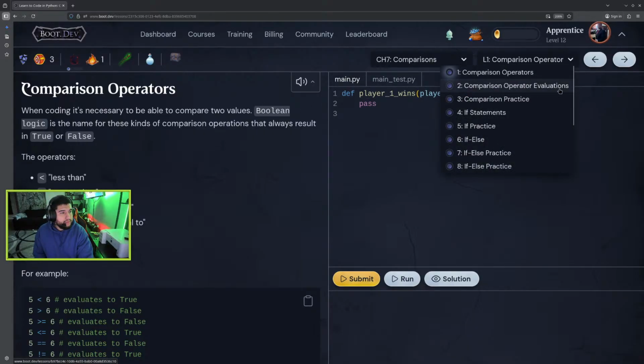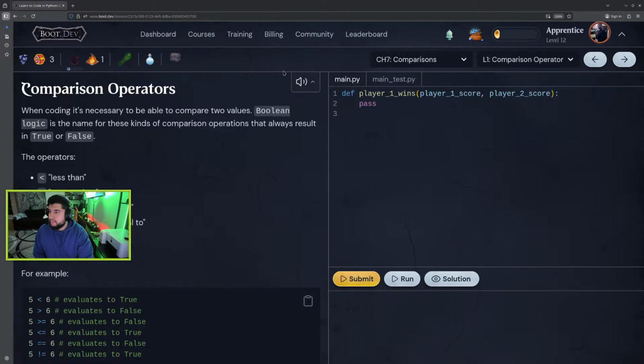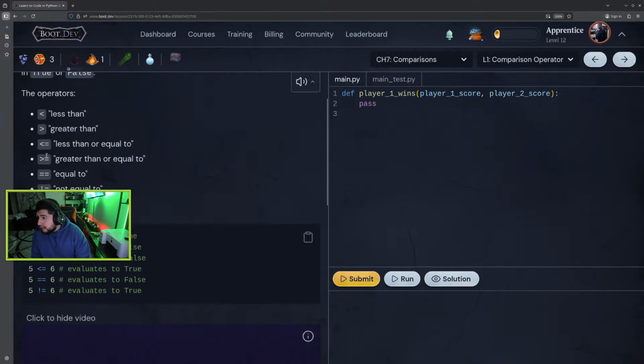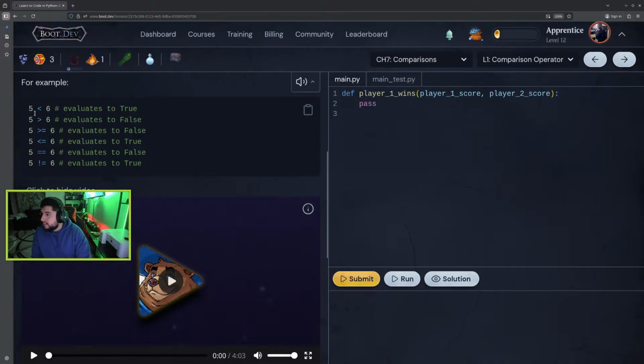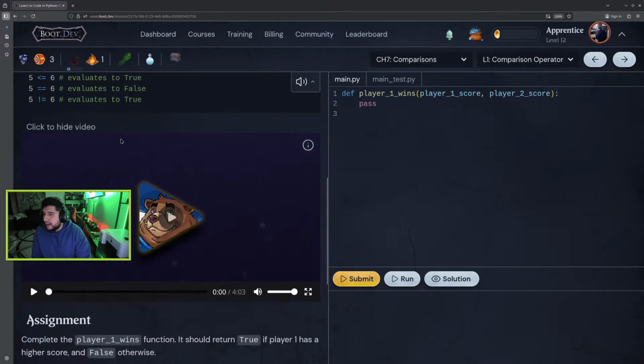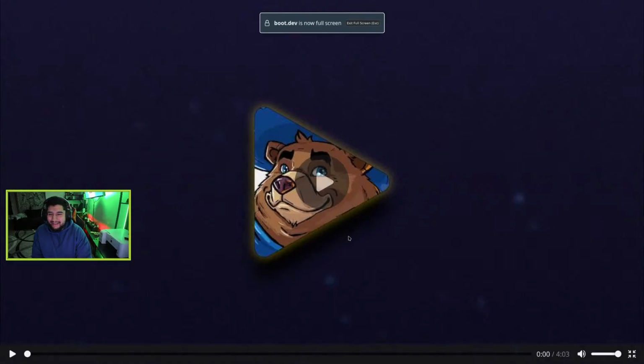Comparison operators. When coding, it's necessary to be able to compare two values. Boolean logic is the name for these kinds of comparison operations that always result in true or false. Less than, greater than, less than or equal to, greater than or equal to, not equal to. I get this part. Alright, let's watch this video.